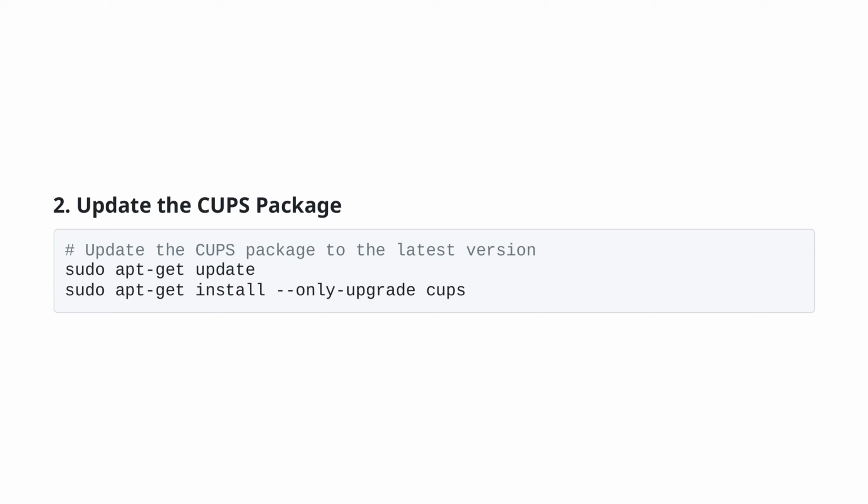Now let's move on to the next step in securing your CUPS setup, updating the CUPS package to its latest version. Ensuring your software is up to date is a fundamental security practice, as updates often contain patches for known vulnerabilities and improvements in functionality. To update the CUPS package, begin by refreshing your package lists with sudo apt-get update. This command will make sure you have the most current list of available packages and their versions.